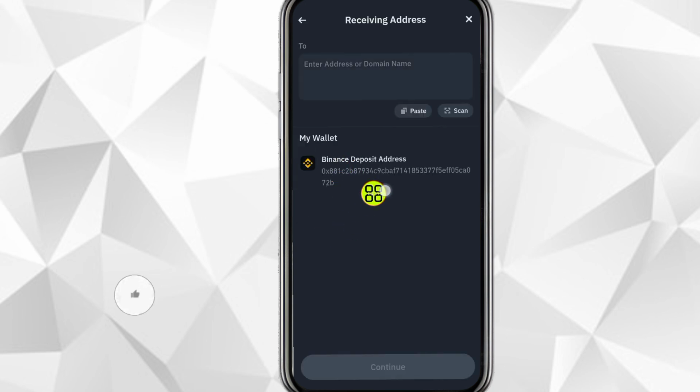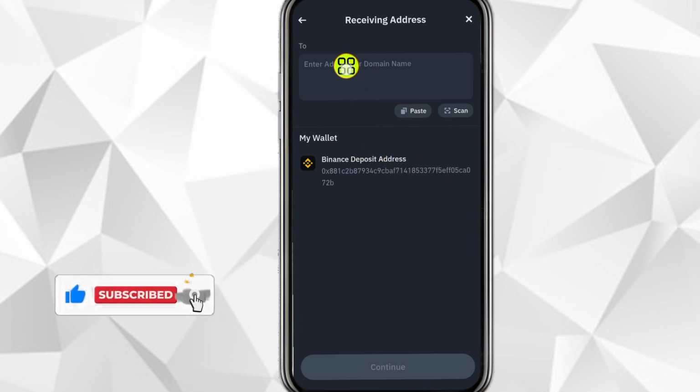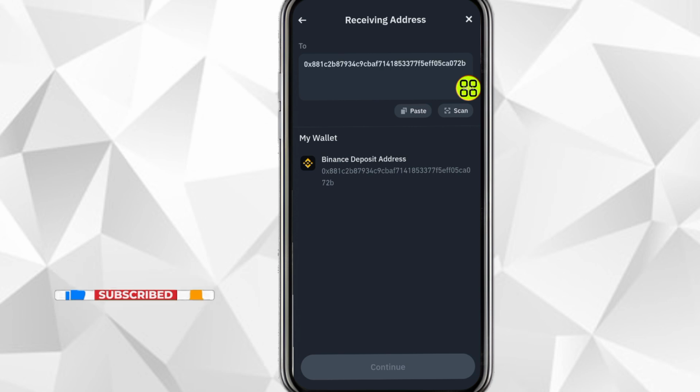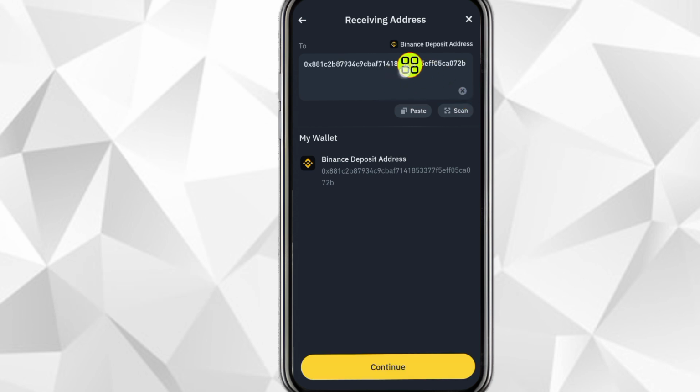After you tap on this send button, make sure you copy the address of the coin you want to transfer. I have already copied the address from my Binance exchanger. So here it is now. I'll paste in the address. After I paste in the address like this, now tap on this continue button.